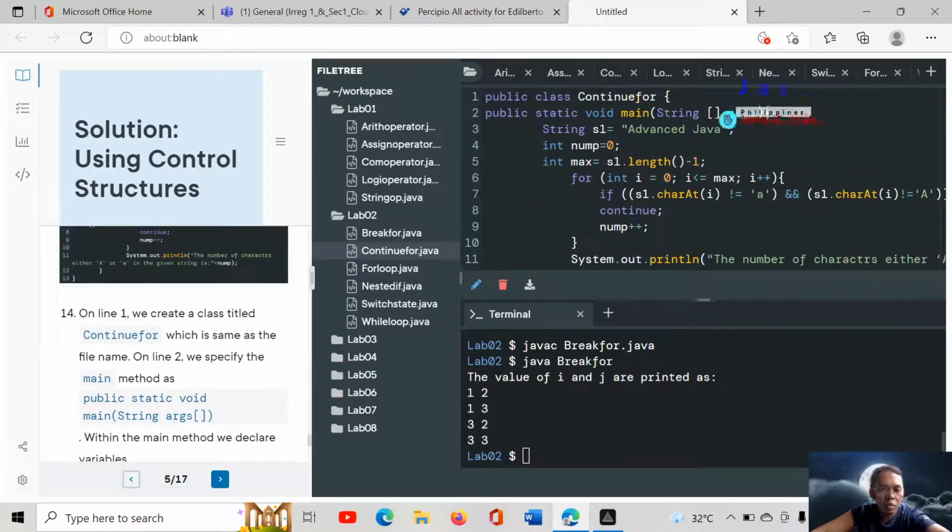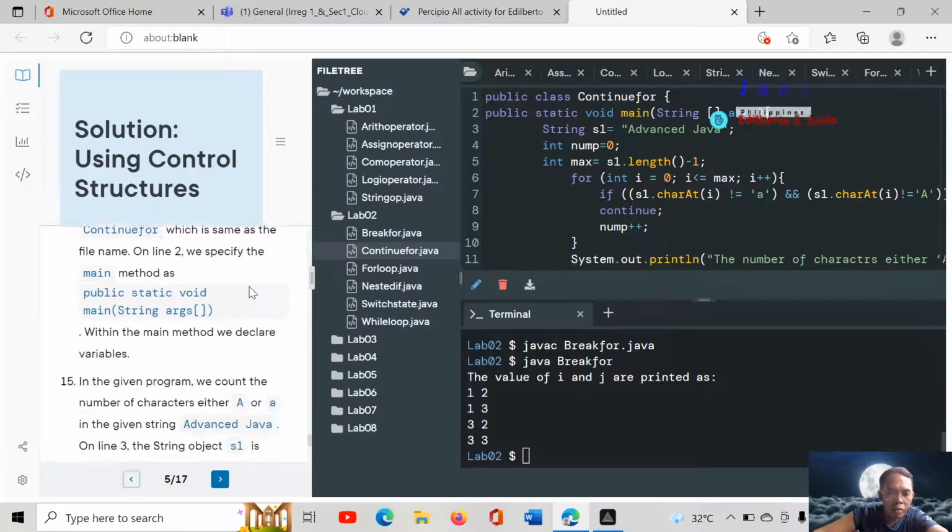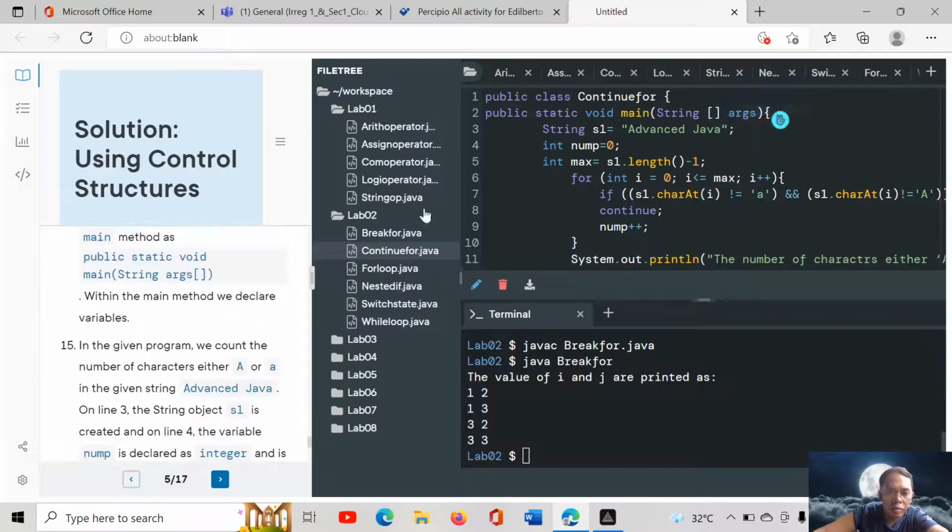On line 1, we create a class titled continueFor, the same as the file name. On line 2, we specify the main method, public static void main, with parentheses and String. In lines 3 and 4, we are declaring variables.